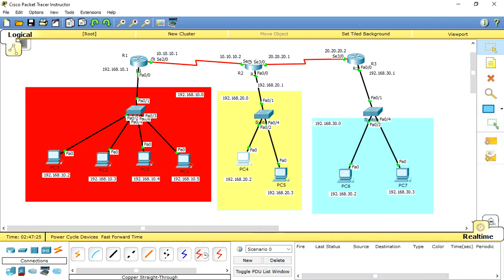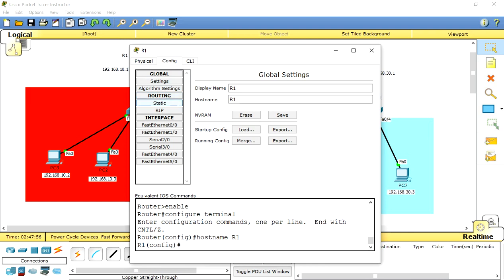Now you must configure the IP addresses, then configure the router with the correct IP addresses. Fast Ethernet 0/0 is 192.168.10.1, and the serial should be 10.10.10.1, and 10.10.10.2 on the second port in R2, because they must be in network 10.10.10.0. So we give 1 to the left and 2 to the right, and it's a very easy configuration.